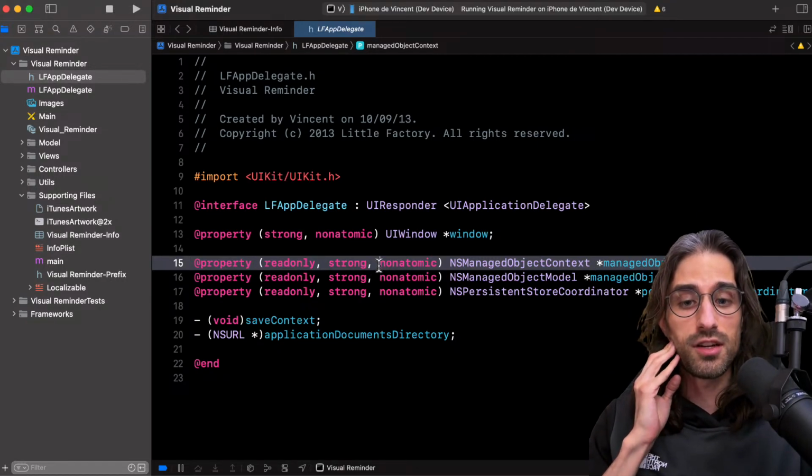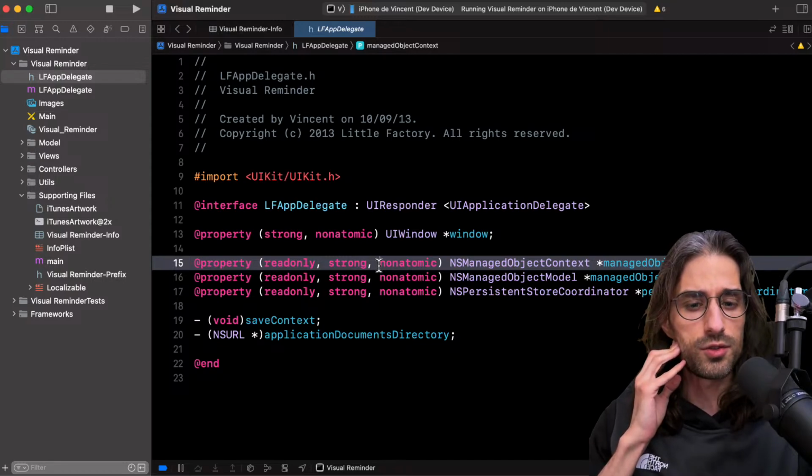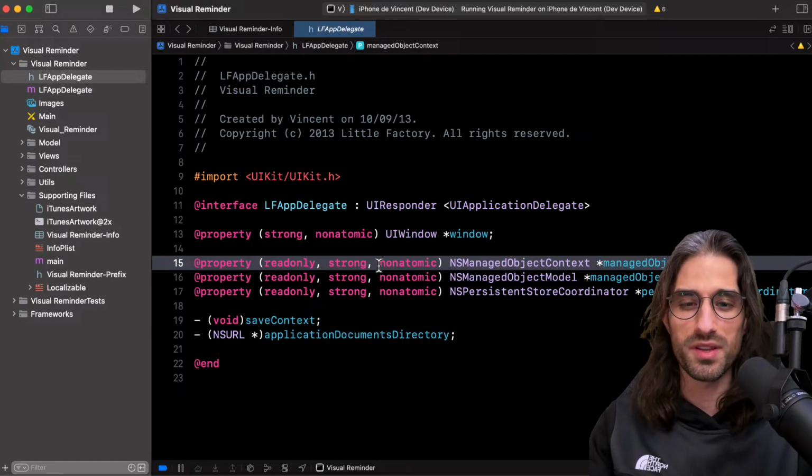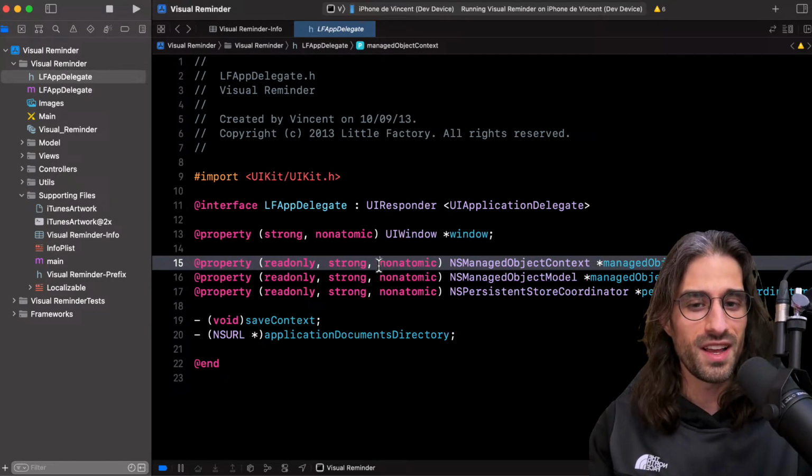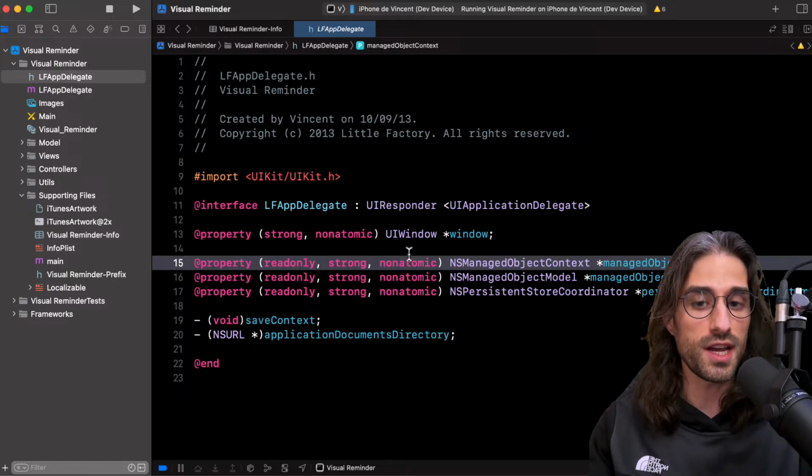And finally, we can see non-atomic, which would mean that the property would not be thread safe, meaning that the code generated by the compiler, I think the term Apple used was synthesized by the compiler, would not take care of thread synchronization. So you are not to use this property across threads. They are not thread safe.